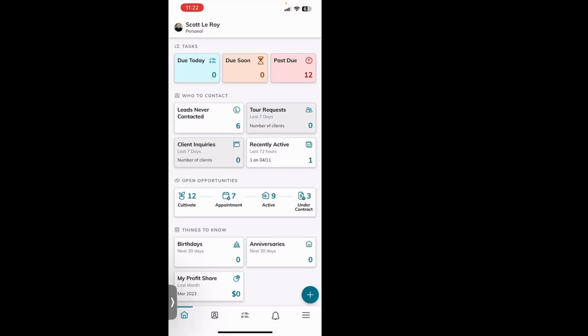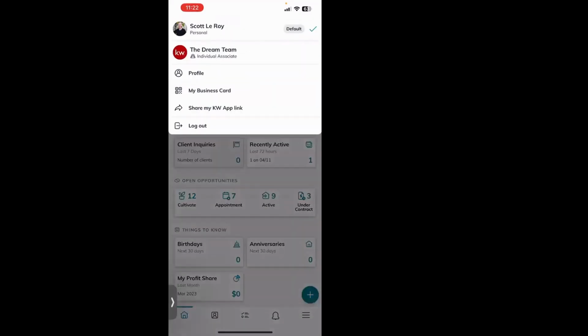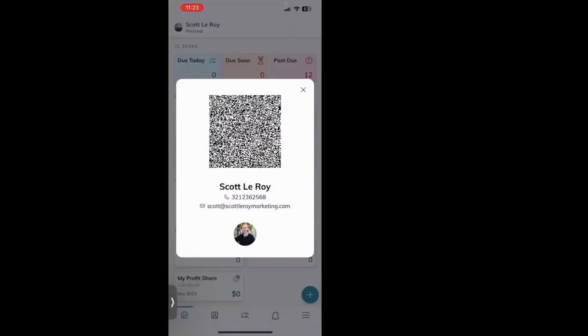Once we're there, you're going to notice your name is in the top left corner. You're going to go ahead and click that. Whether you are on a team or you're an individual agent, you're still going to have the option here. You'll notice that the My Business card is right under profile. It has a little QR image right next to it. We're going to go ahead and click that.